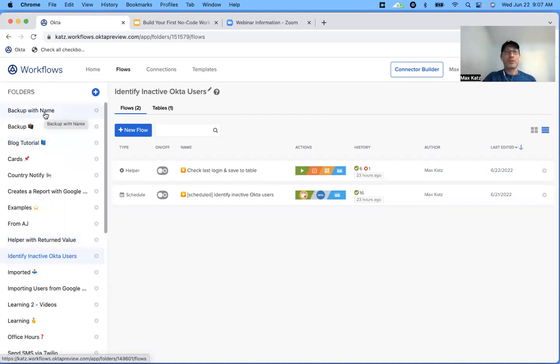Now flows, this is where all the flows are. On the left-hand side, I've got folders, and you can see I have a lot of different folders, and I tend to use emojis in the folder name. That's something you can do as well. Every folder has one or more flows. This one is identify inactive Okta users, and I have two flows here, and again I'm using emojis. This is the example I'm going to build, and I use this emoji to tell me that these are the working examples. So if something breaks, I can always go back to these examples.